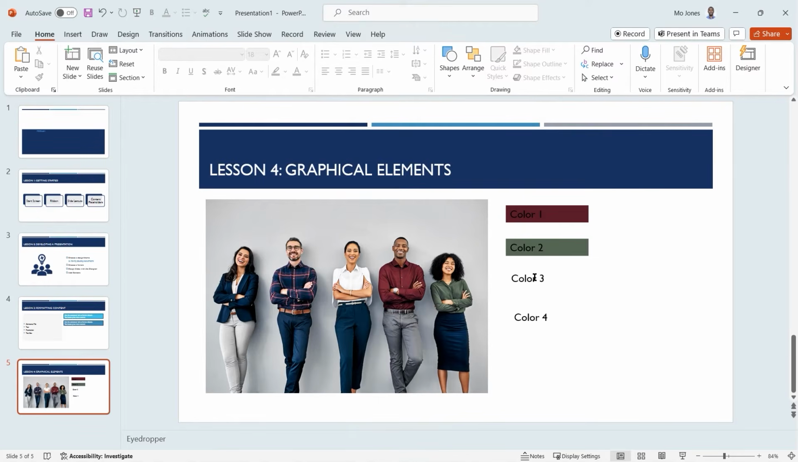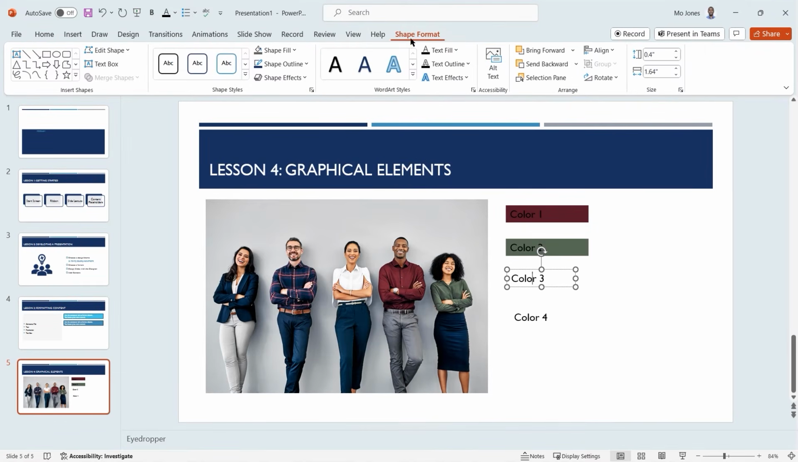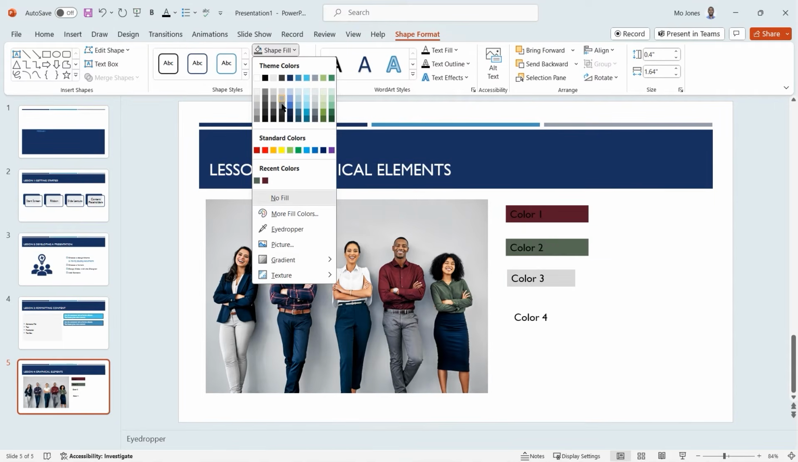Oh, well, let's see what else I can do with the eyedropper. What if I wanted to grab something else, like the color that's off of my slide? Maybe a color from another slide, or maybe a color from my ribbon, like this PowerPoint color here. Well, I can do that as well. It's a little tricky. Well, let's see. I want to grab this PowerPoint color up here. So I'll click on Shape Format. I'll click on Shape Fill. This is pretty close to it, but not really the color I'm looking for. Right. So I'll click on the eyedropper here.